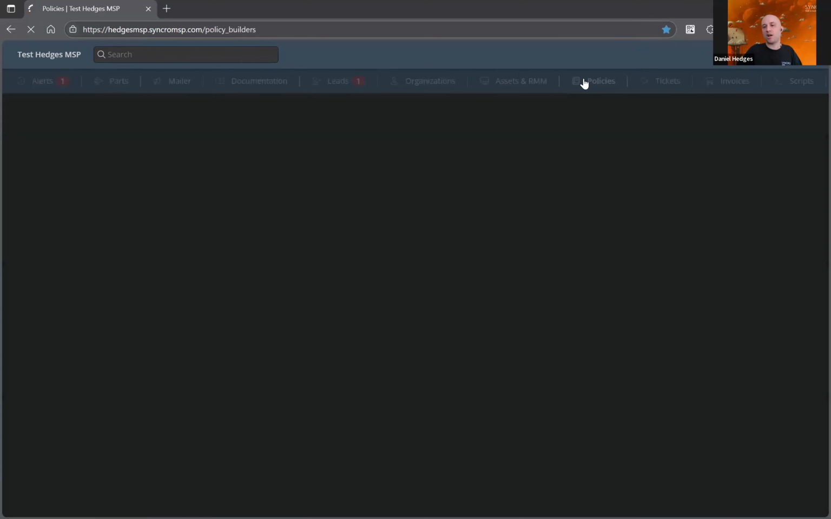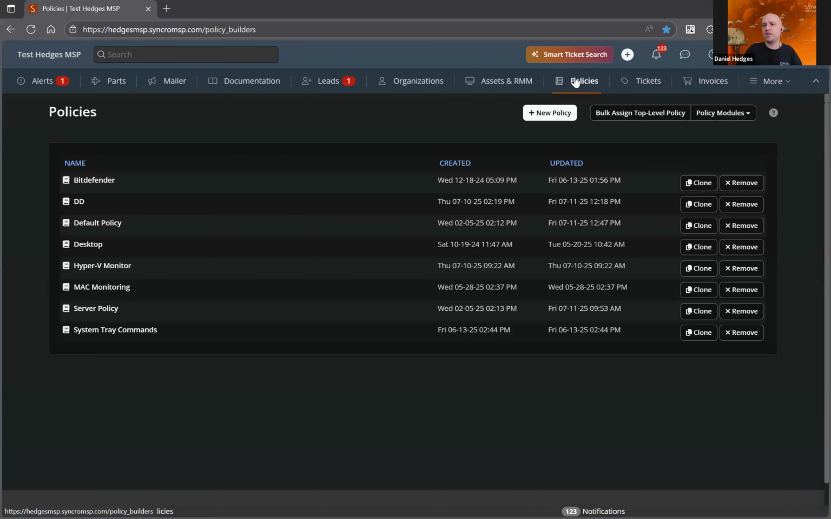Really commonly, policies, same way. So how do I do a new Windows update schedule? Head to policies, find the module menu selector, top right. Here it is right here. Other common ones: scripts, and recurring invoices is another one as well in the invoice module.